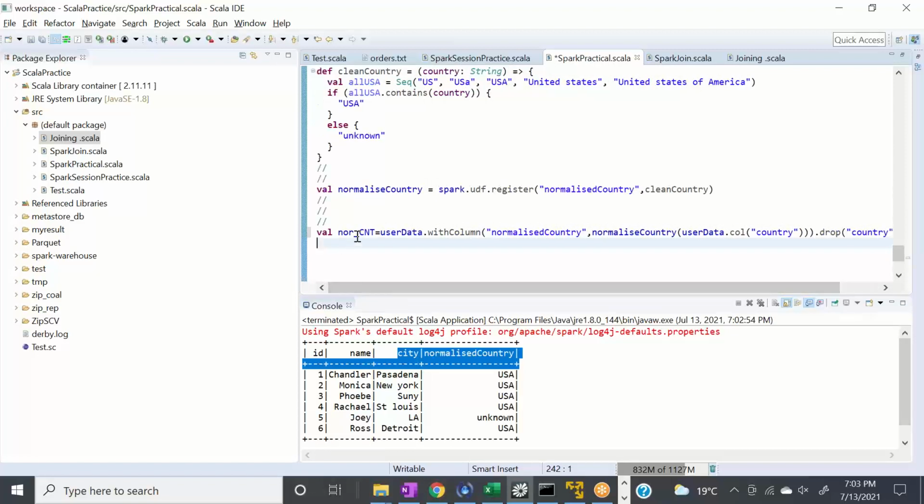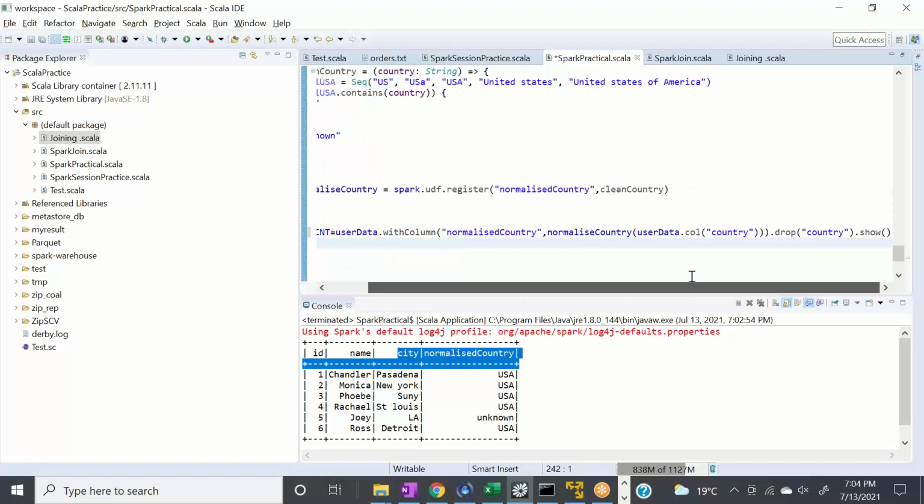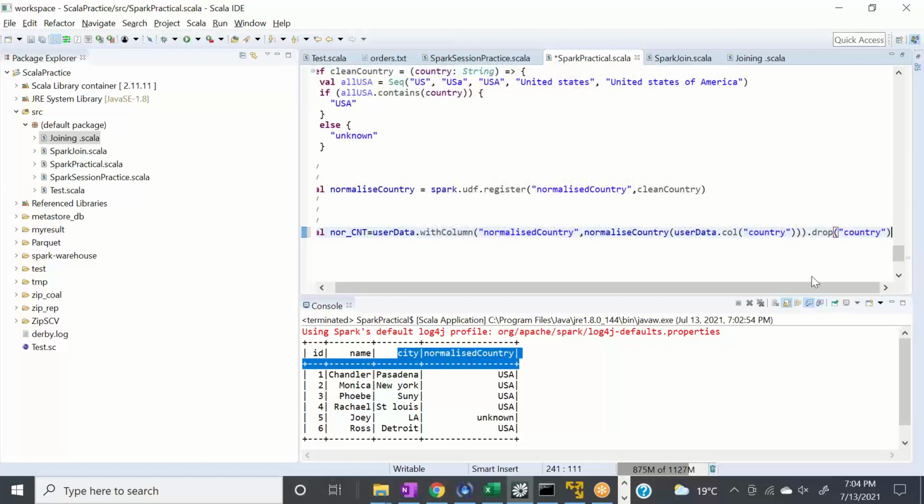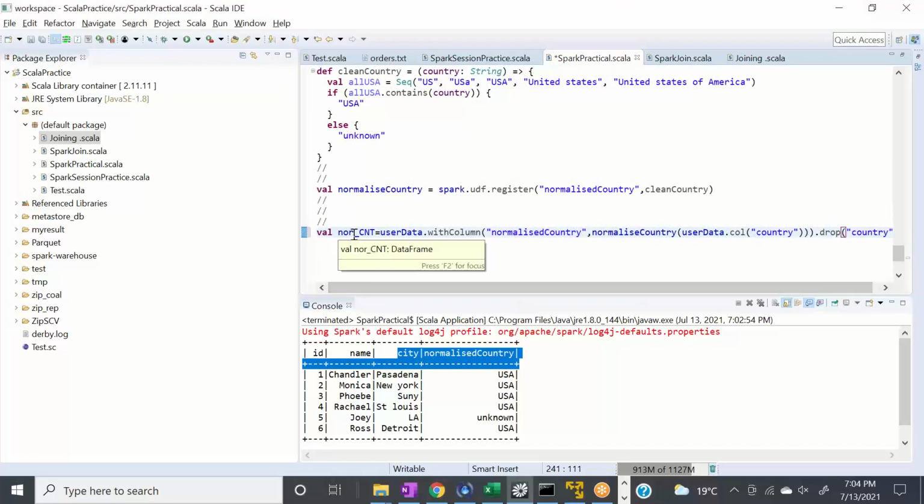When we go here, what is this? This is a unit, right? Why is it a unit? Because we have a show clause in the end. So if we remove that show clause, now it will become a data frame. Perfect, right? This is also one of the mistakes people make a lot. So if you want to create a data frame from another data frame, please remove the show clause, then only it will convert to a data frame.